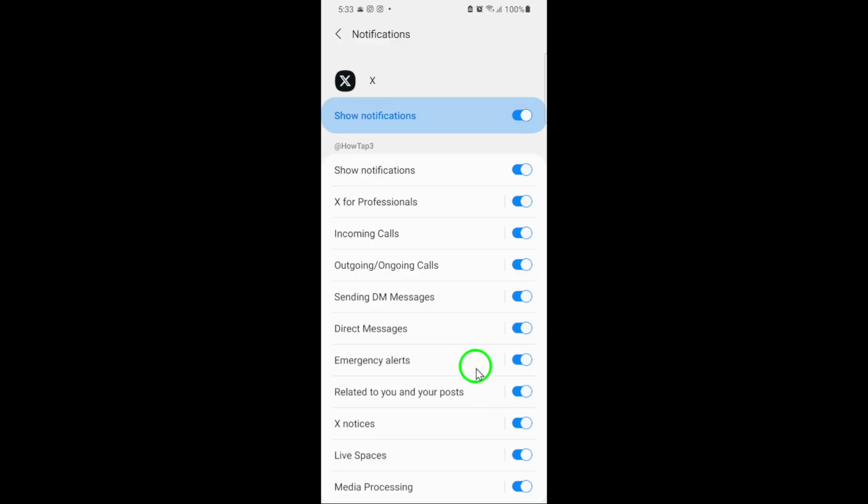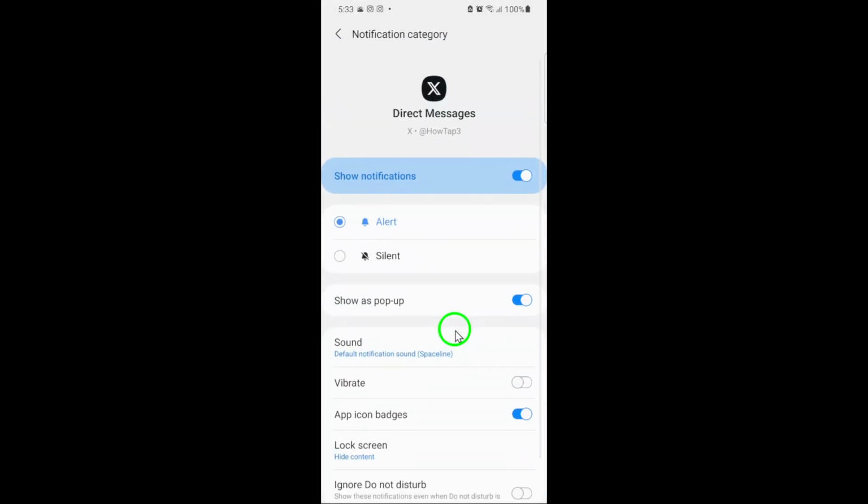Within Notification Categories, look for the option called Direct Messages. This category handles all alerts related to messages sent directly to you.